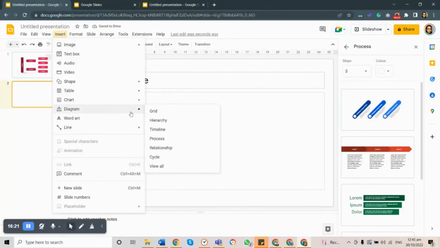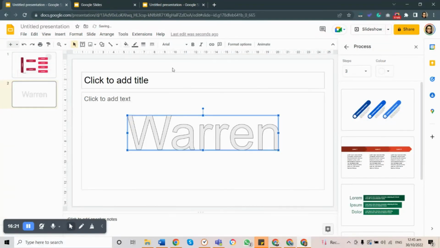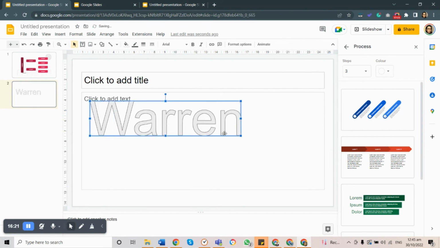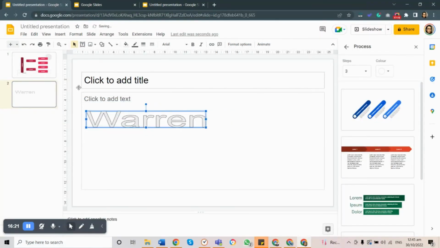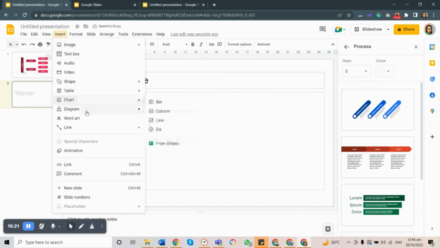Next is the word art. So we have here the word art. Let's try to say Warren, then click it, and there you will be given sample word art. It's actually like a calligraphy or a style, font style of a specific word or sentence that you're going to use.